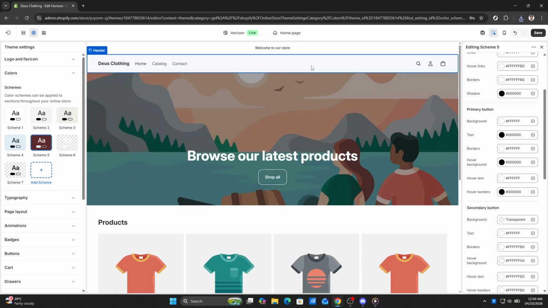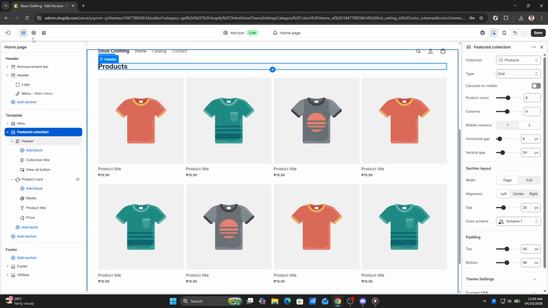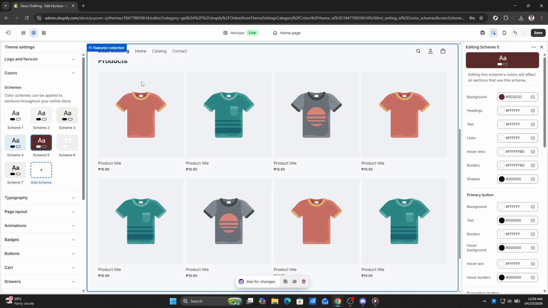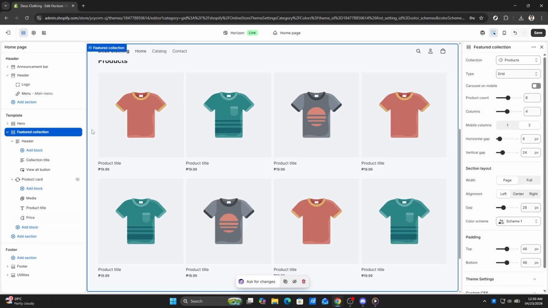Once you've chosen your new color, make sure to preview it to see how it looks with the rest of your site. If you're happy with the change, don't forget to save your settings. Look for the Save button, usually found in the top right corner of the theme editor, and click on it to apply your changes. And there you have it.